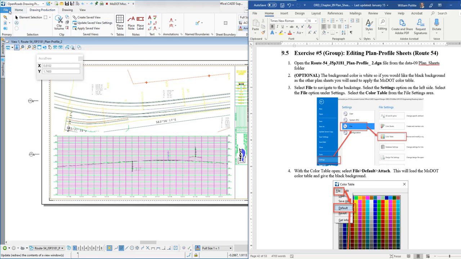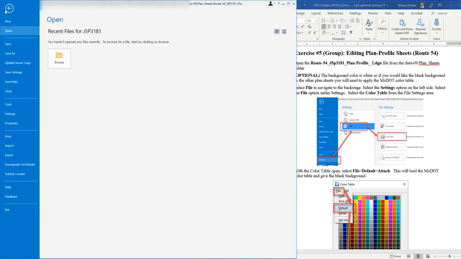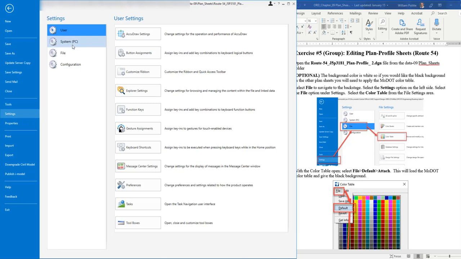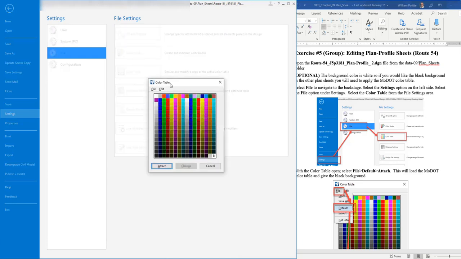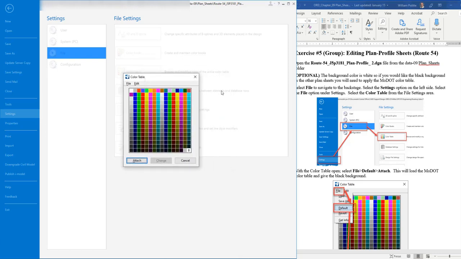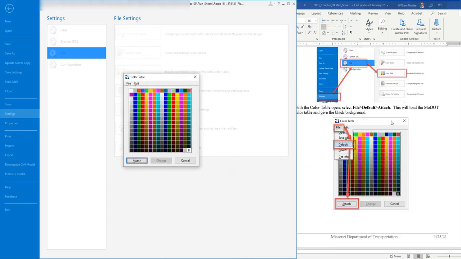Okay, so that file pull down, we'll hit that in OpenRoads Designer, and then we'll go down to the settings option. When you select it, it gives you user, system, file, and configuration settings. The one we're looking at is actually the file settings. So we'll come down to File, select it, and we're looking for one that's called the color table. Okay, and that's the third one down. Color table lets us change the color table. When you select it, you're going to get a dialog that looks like this. Kind of looks like the one over here in our instructions.